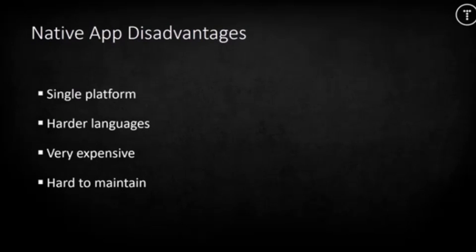Hiring developers for these languages is very expensive relative to your standard web developer. In addition to being single platform, harder to create, and way more expensive, they're also harder to maintain. All right, so these are some serious disadvantages when it comes to building native mobile apps. If you're a startup, some of these things make it impossible for native to be your first choice.